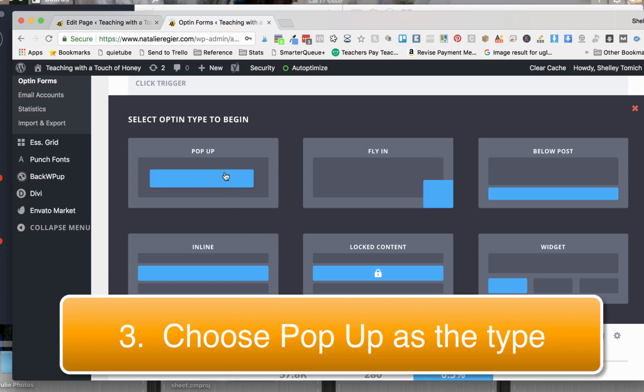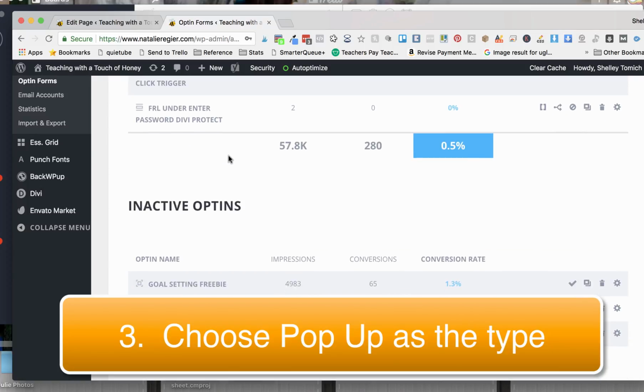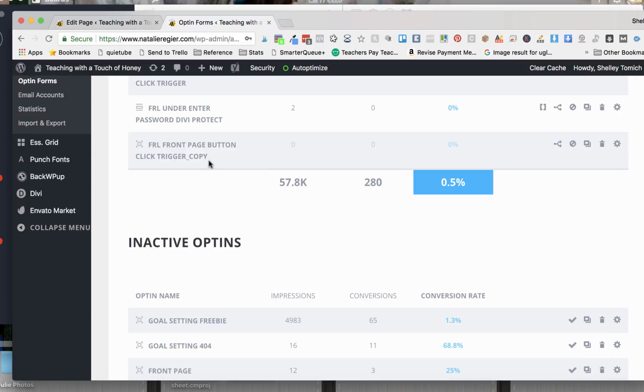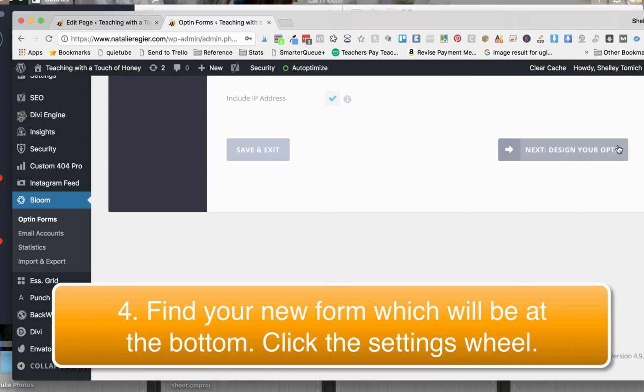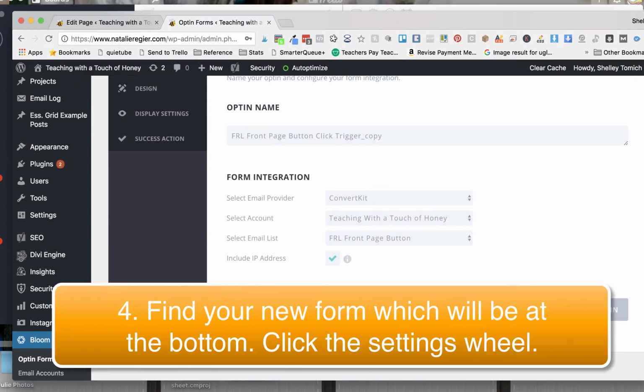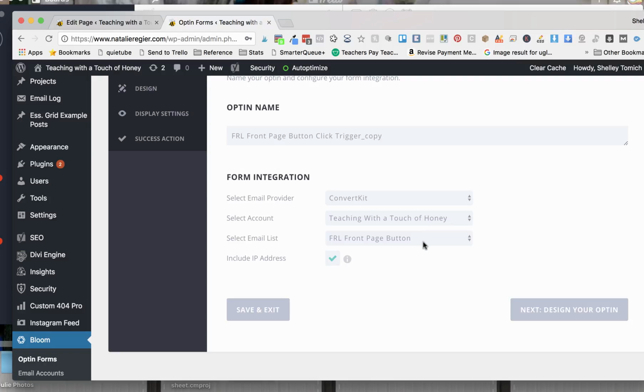And you want to click Popup. Okay, so when it asks you what type, click Popup. And then it's going to be down here at the bottom. It's going to name it whatever you duplicated it, copy. Click on the settings wheel.